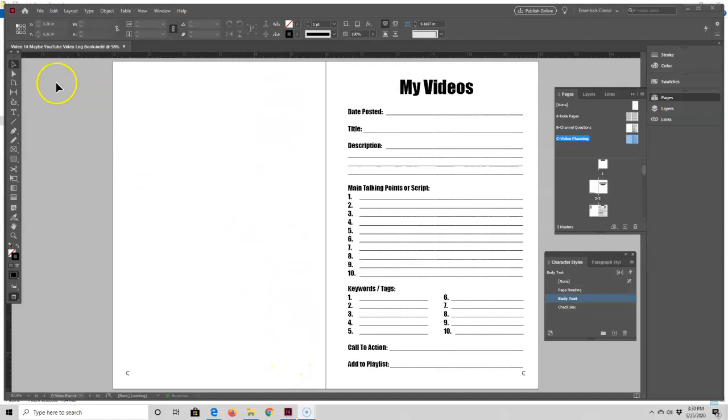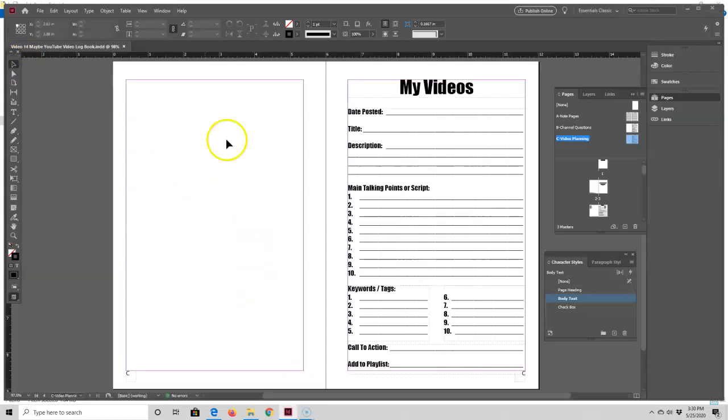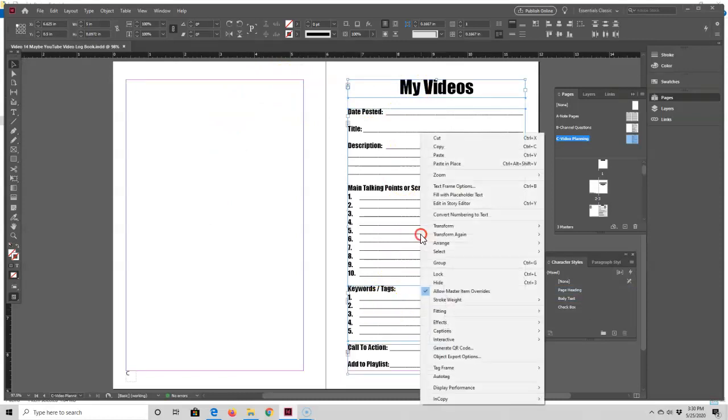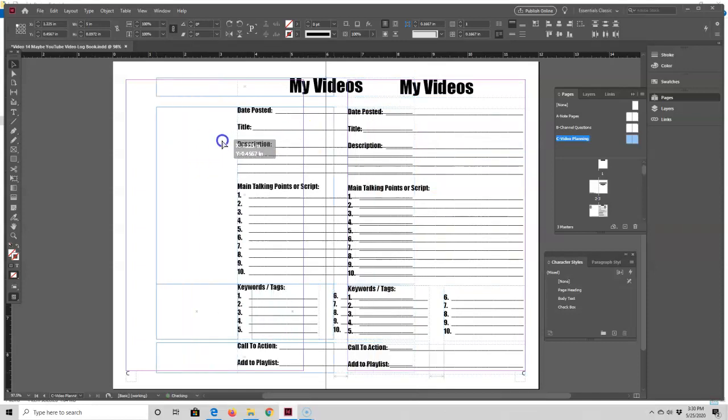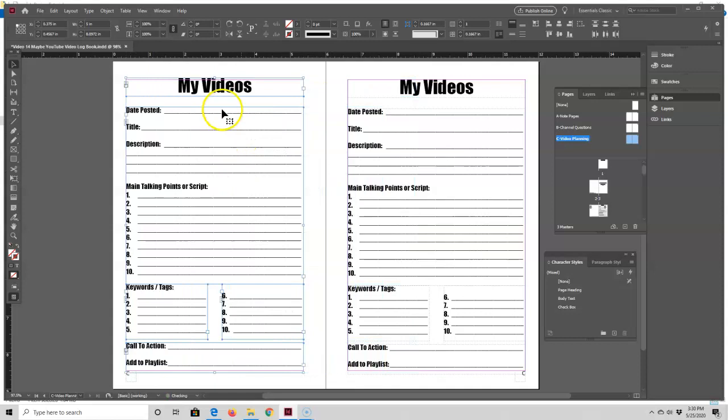So to make a copy, I'm just going to press W on my keyboard so I can see my margins. And then I'm just going to select each text box and copy and paste. And then I'm just going to drag the text boxes over. And I apologize, I'm having a problem with my mouse dragging things up and down.